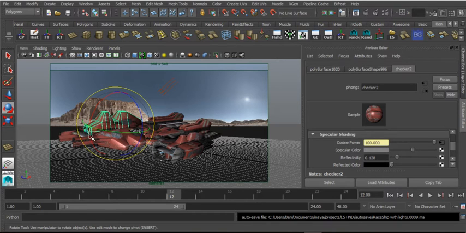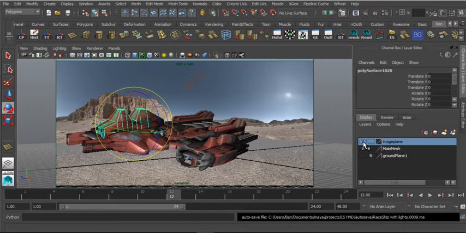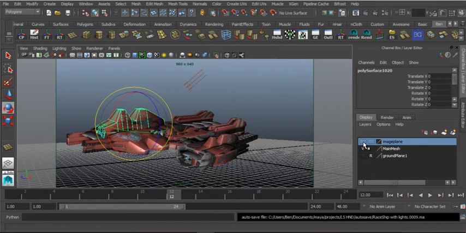So I'm now ready to do a final render of my vehicle. I don't want to render it with anything behind it though. I want to have full control over that in Photoshop. So I'm going to go to my channel box, and I'm going to turn off my ground plane, and I'm going to turn off my image plane as well.